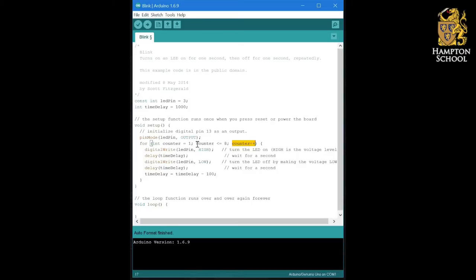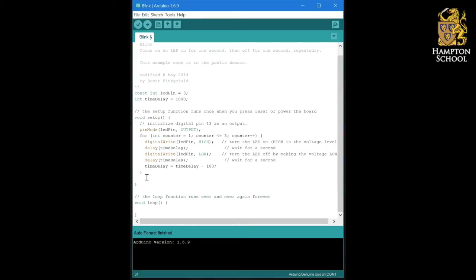So when it comes back up here and says, is counter still less than or equal to 8? The answer is no. So it stops running this for loop, and it moves on to the next line of code. In this case, there's actually nothing else left in our setup code. And because there's now nothing in our loop code, it will stop doing anything, and the program will simply stay going round and round this loop, doing nothing forever. So upload this program and see what happens.